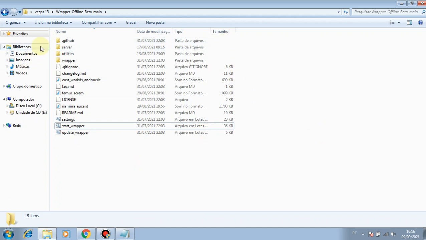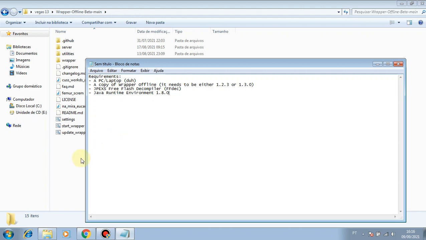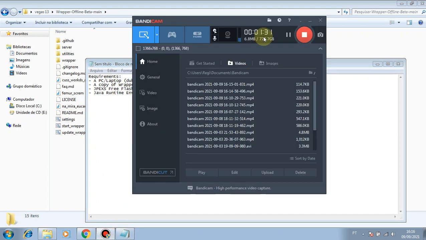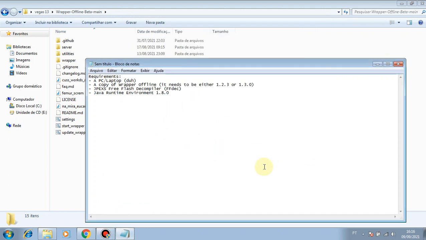However, there are some requirements before you can change the watermark. So you need a PC or a laptop. That's pretty obvious. You need a copy of Wrapper: Offline. It needs to be either 1.2.3 or 1.3.0, because I don't think this will work on older versions of Wrapper: Offline, for example 1.2.2 and older.